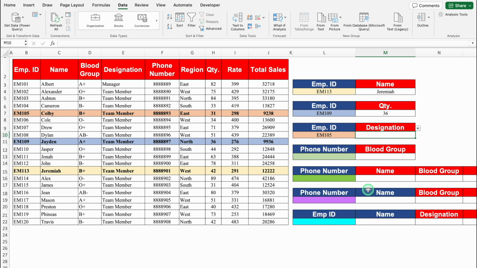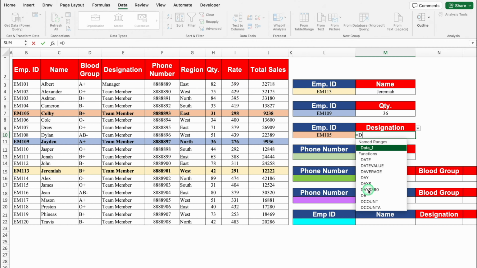Let's use DGET over here. Plus or equal to DGET. Bracket open. Database. We have to select our whole data, including our headers. I'll click on employee ID.